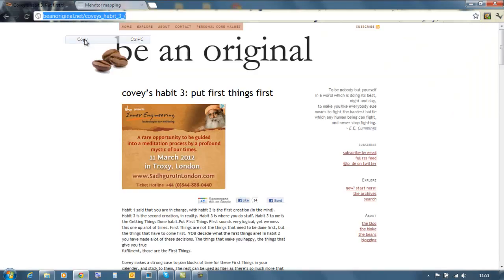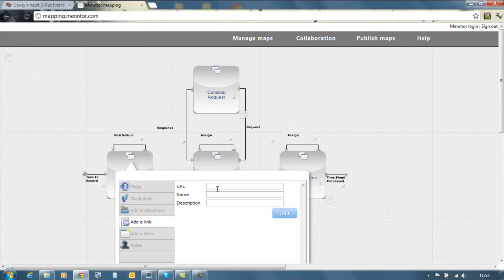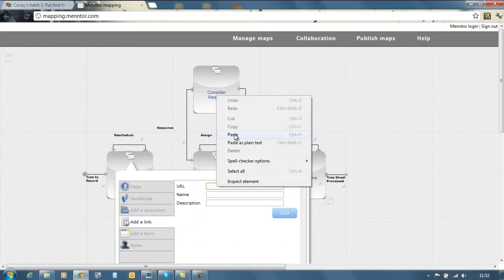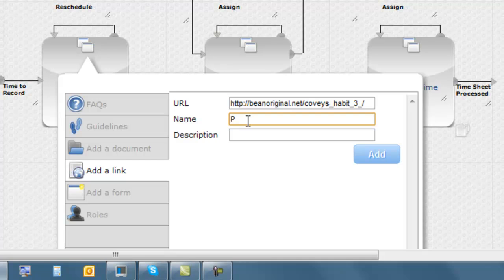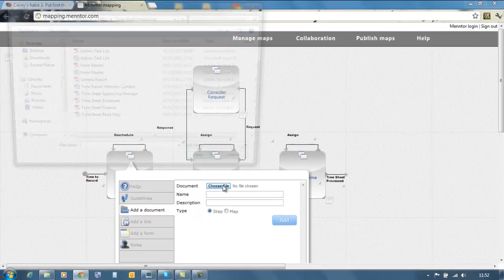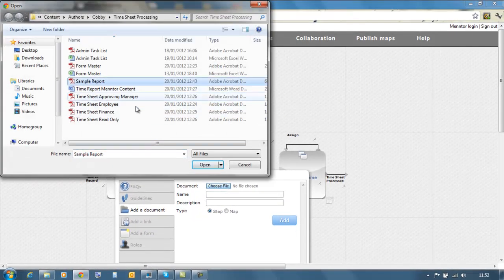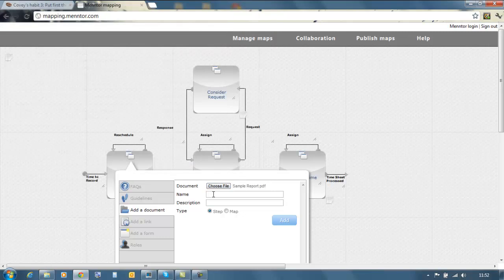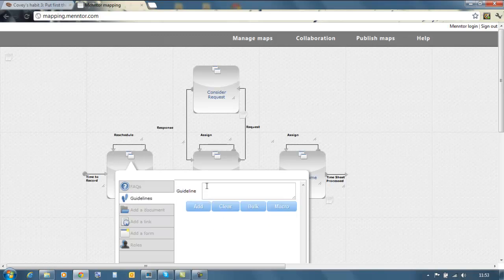Links to other information sources, such as websites, can also be included. The Documents feature allows any form of content to be added to the step, such as PDF, scanned images, slideshows, and spreadsheets. All should be there with the aim of helping the user complete the task quickly, easily, and confidently.